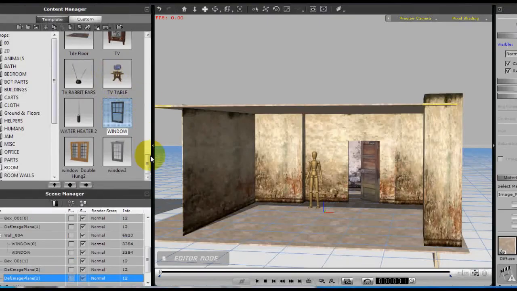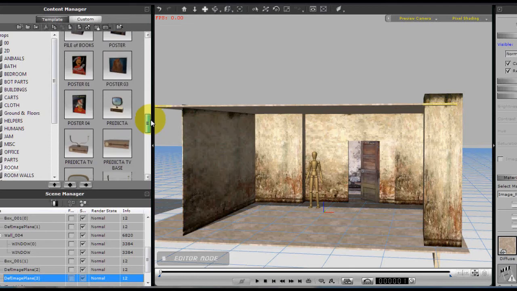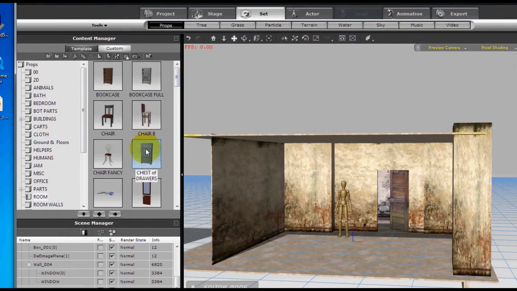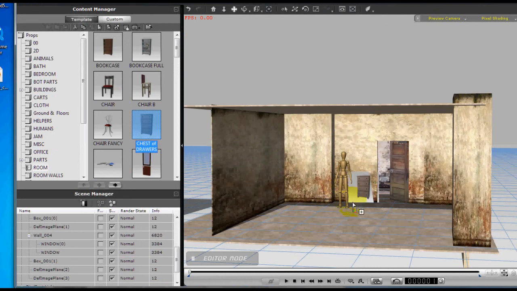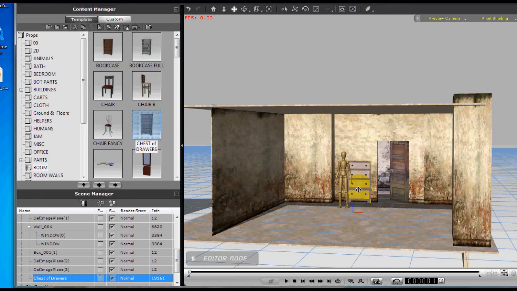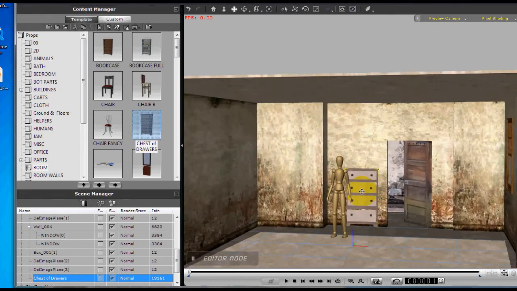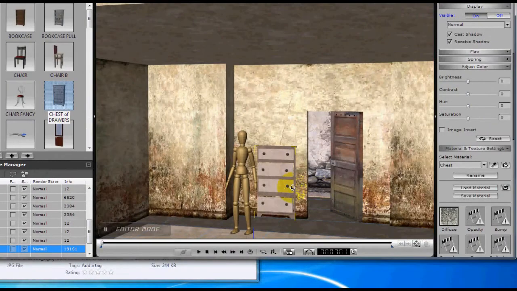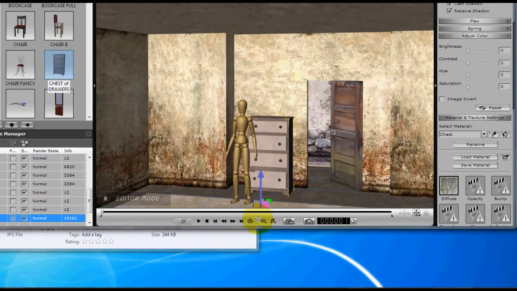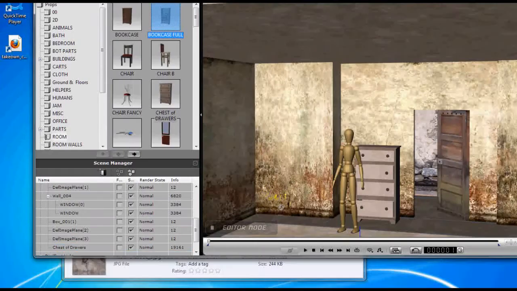Okay, let's put some props in our room and go over. I've been collecting props for a long time. Got a few odds and ends, so let's grab a chest of drawers here. Put it over there. Let's go ahead and zoom on in here. Let's drag that out. It's the wall, and let's put a bookcase here.